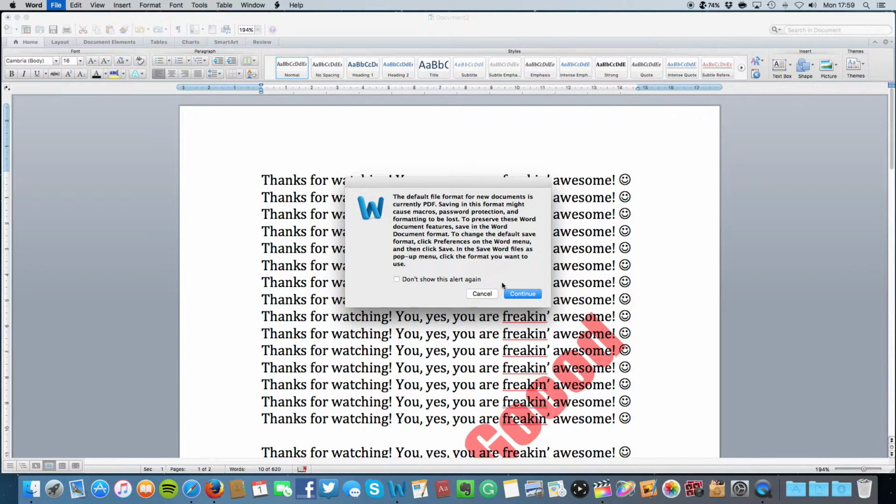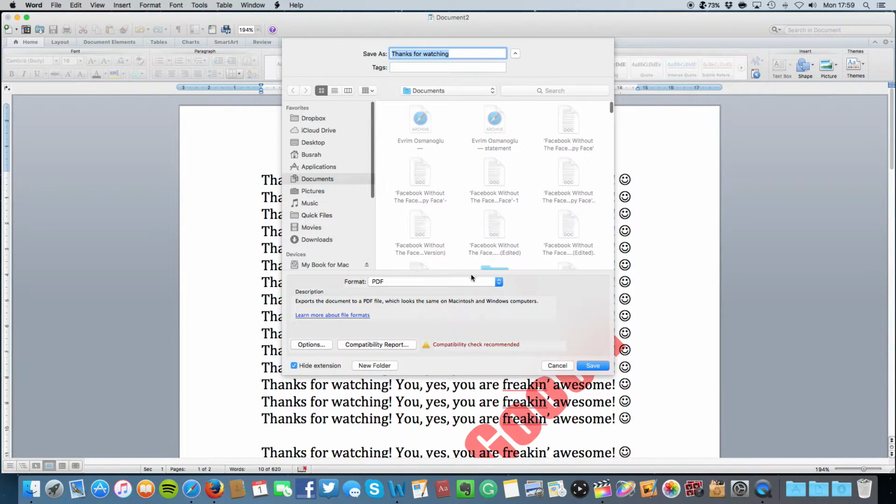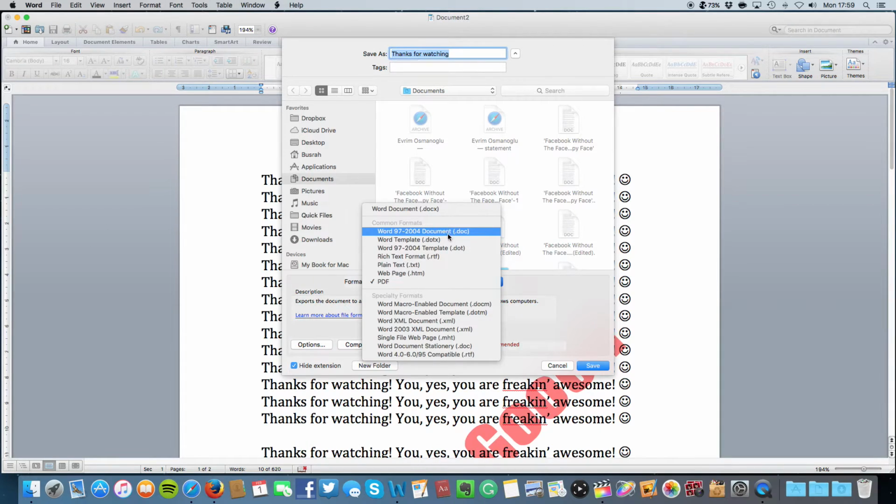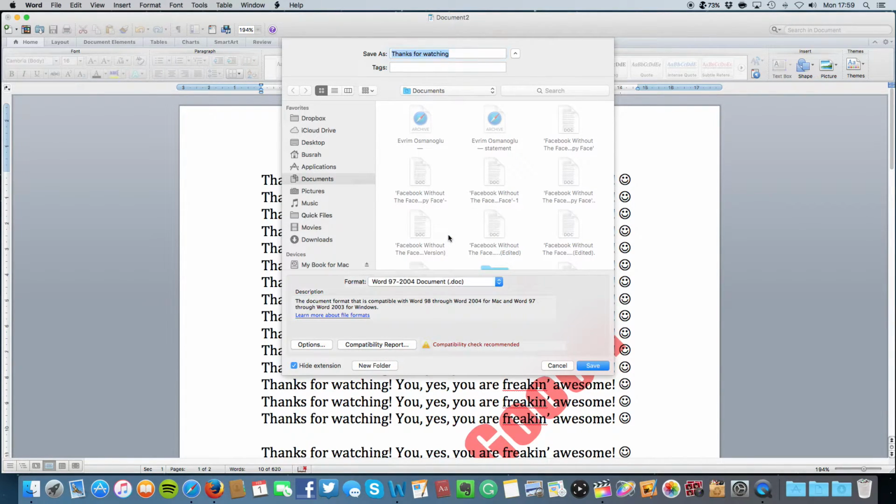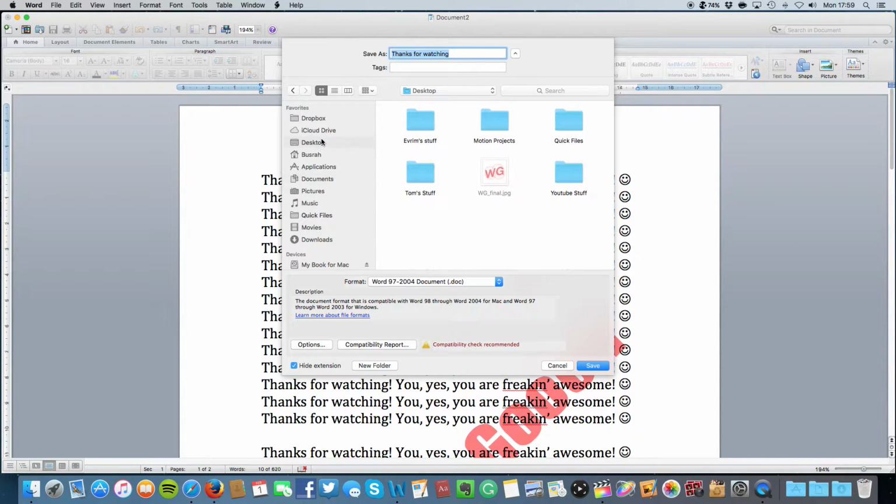and make it password protected, as well as a read-only document. So I'm going to just save this right here.